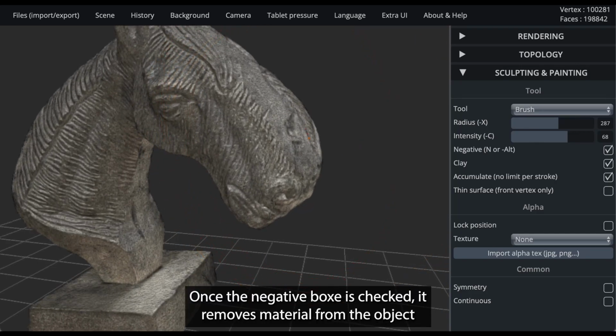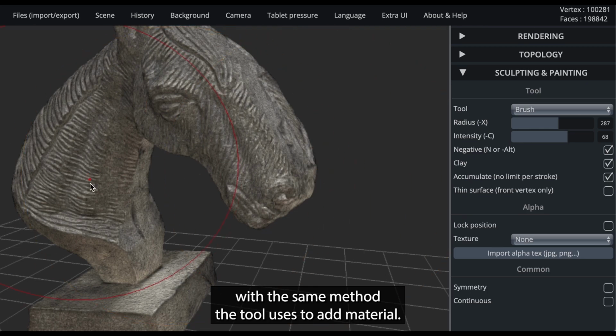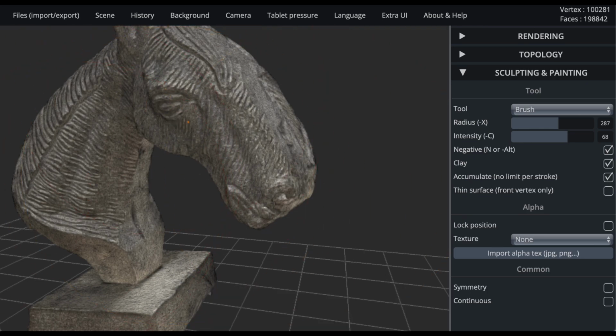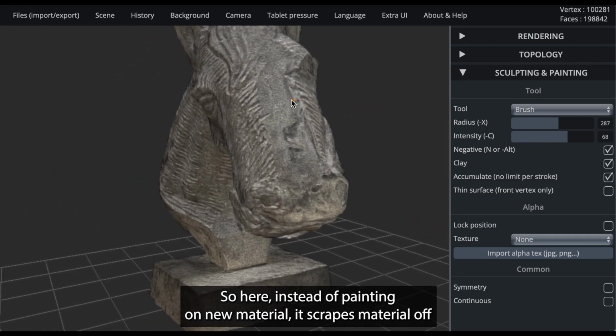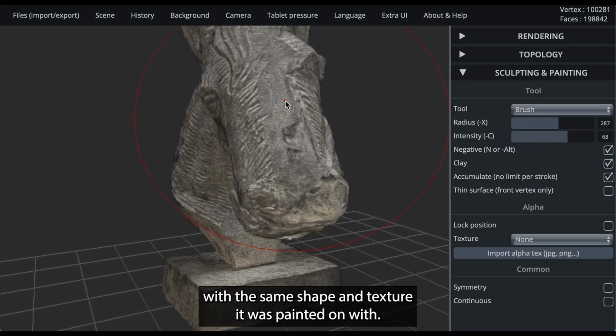Once the negative box is checked, it removes material from the object with the same method the tool uses to add material. So here, instead of painting on new material, it scrapes material off with the same shape and texture it was painted on with.